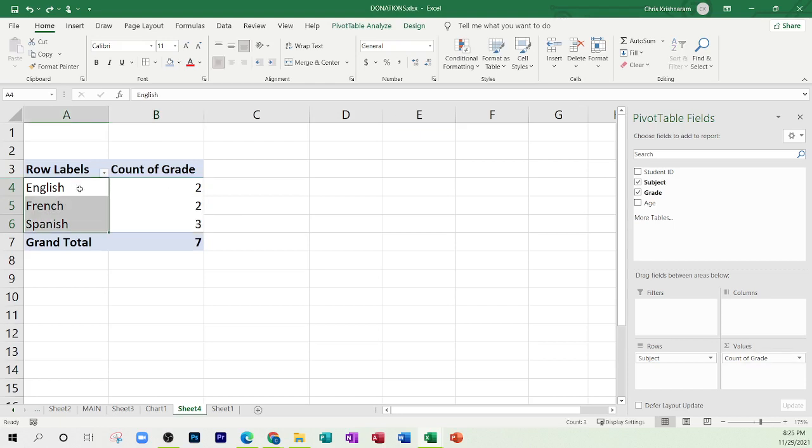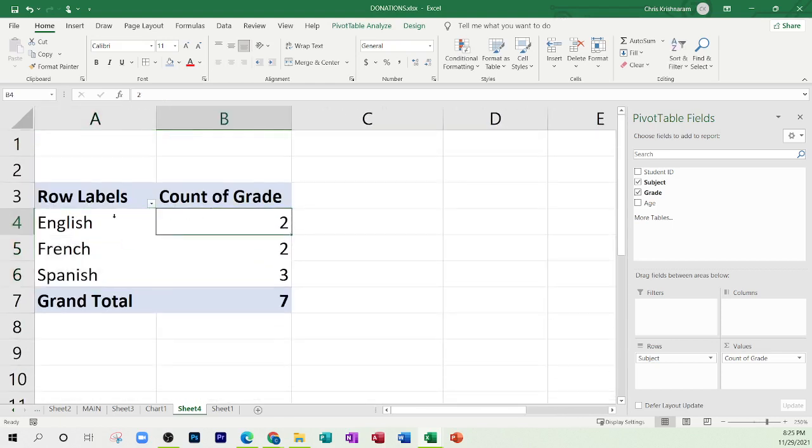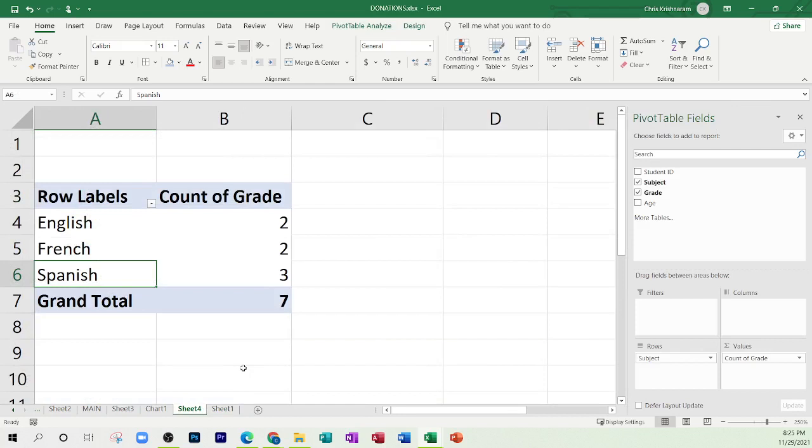So this table here that you're seeing, what it's actually doing, it's counting how many English we have. We have 2 English, we have 2 French, and we have 3 Spanish. And if you look back at the table here, you would notice that is the case here. 2 English, 2 French, and 3 Spanish. So it summarized that information there for us. Now counting is not the only thing it does.